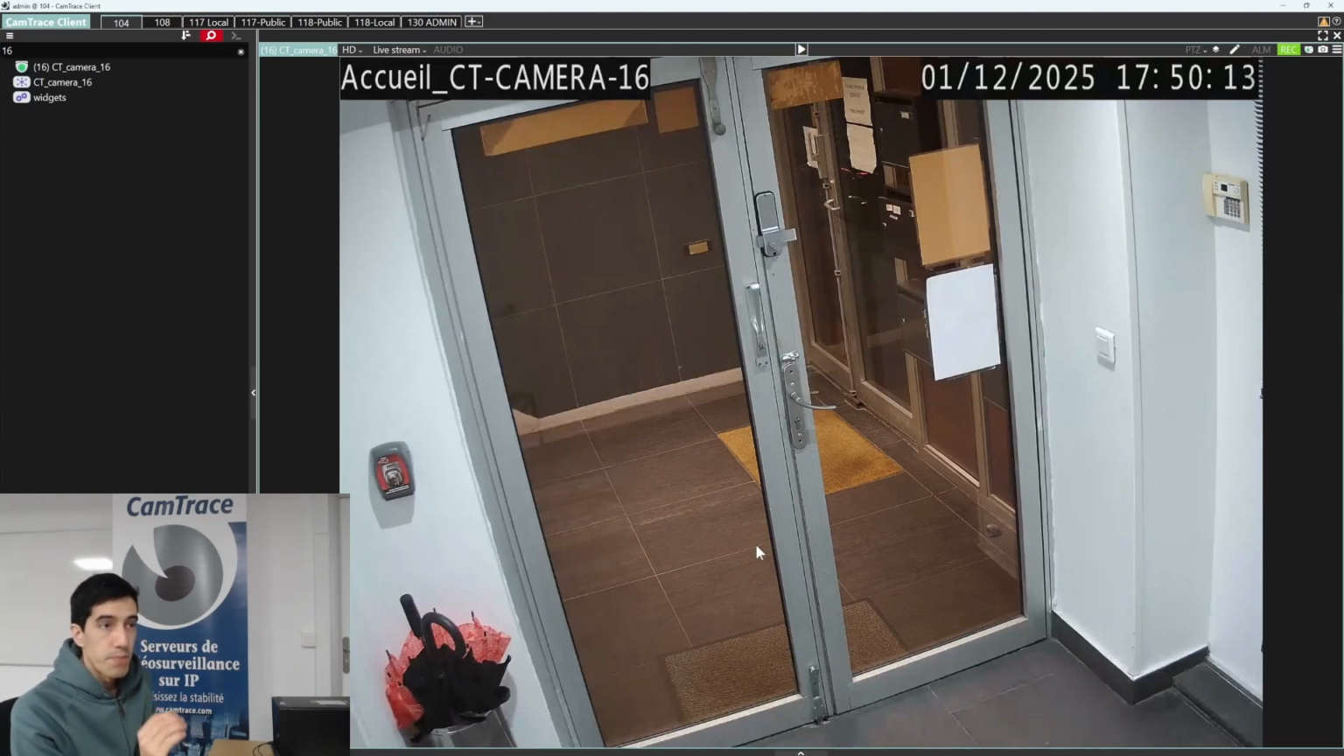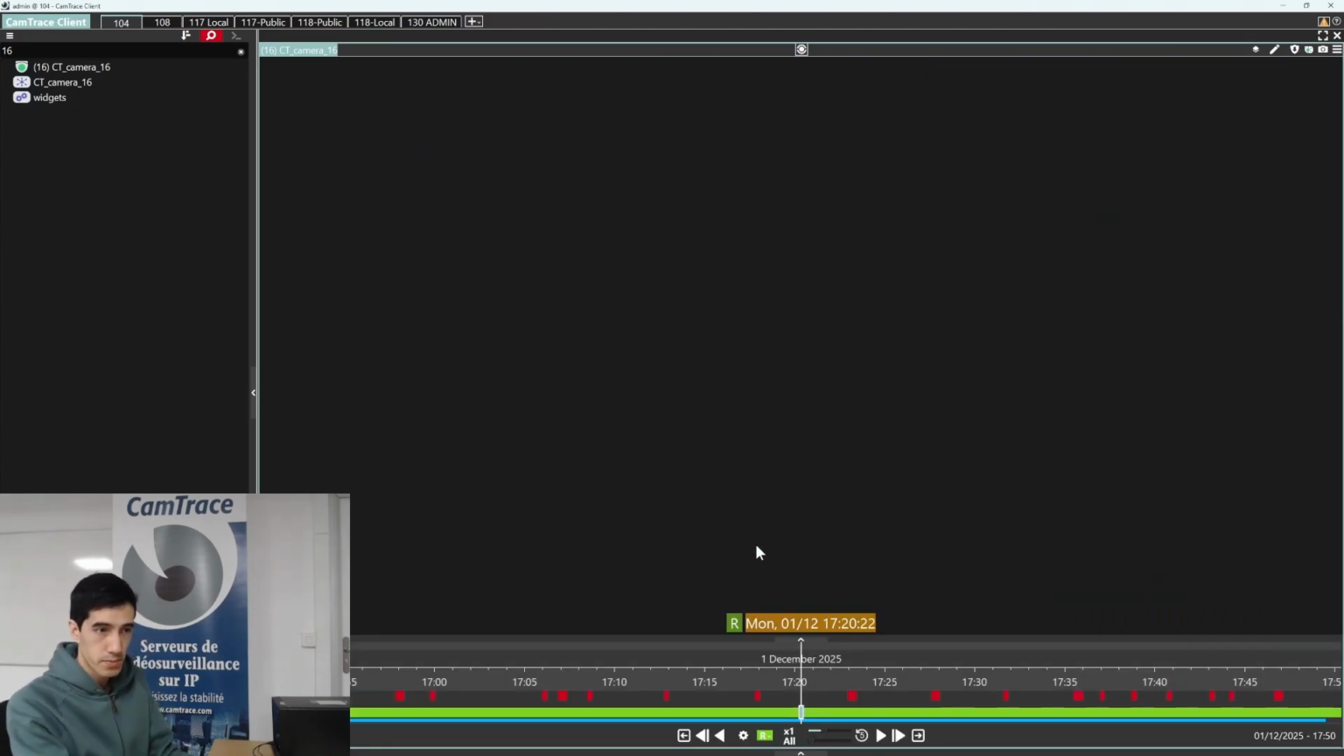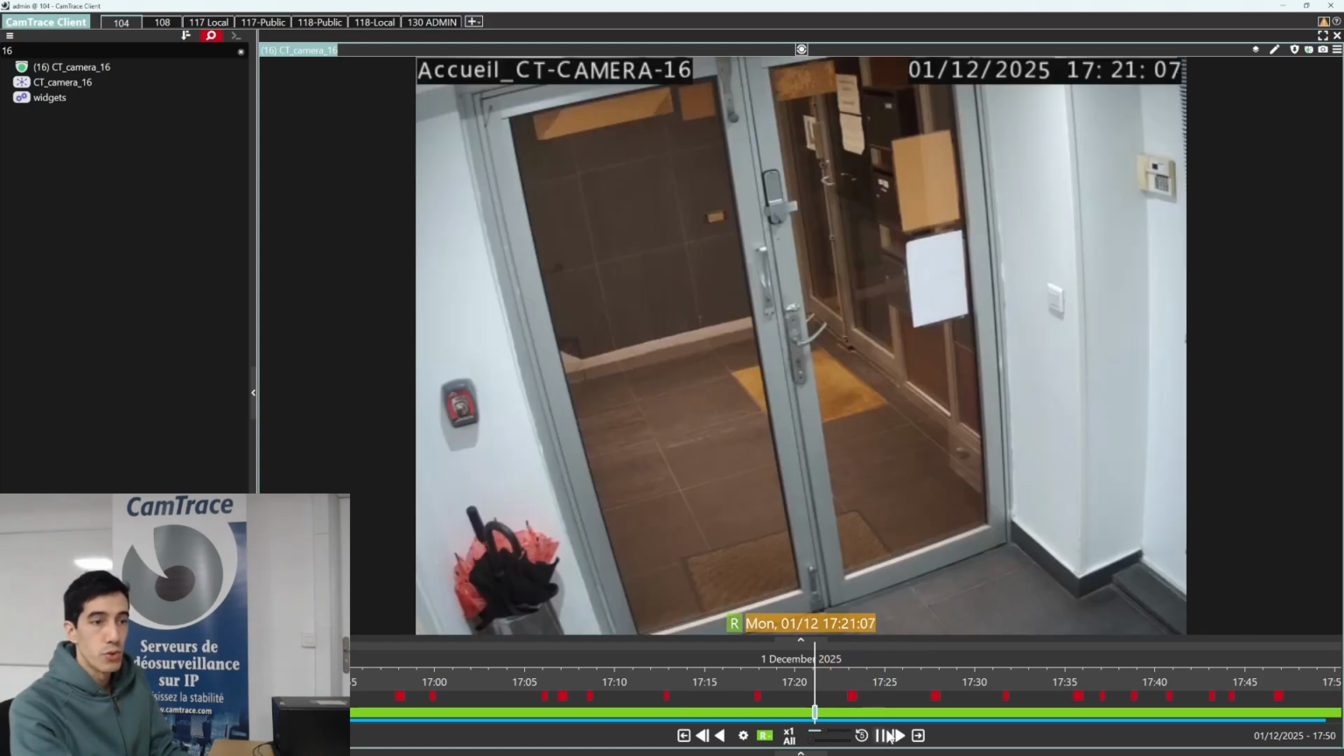If you are in live mode, you can also use those following shortcuts. So for example, I can use P to go to player mode. Right now you can see the timeline down there, which means that you are not in live mode anymore. Let's go back to live mode.